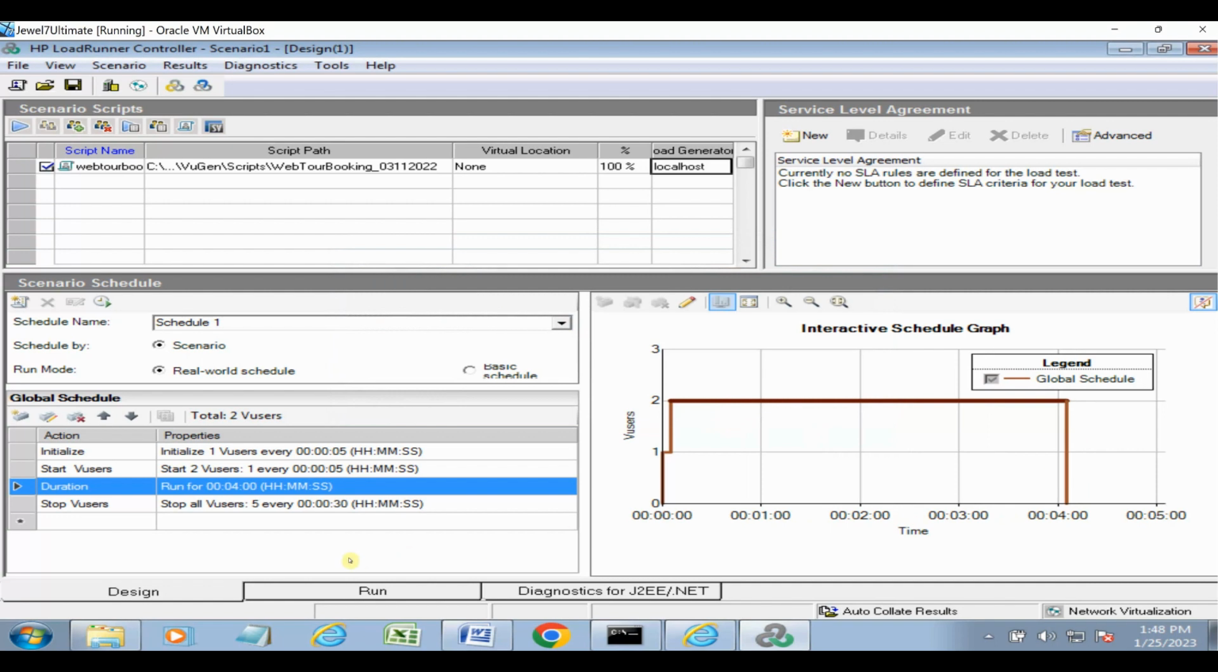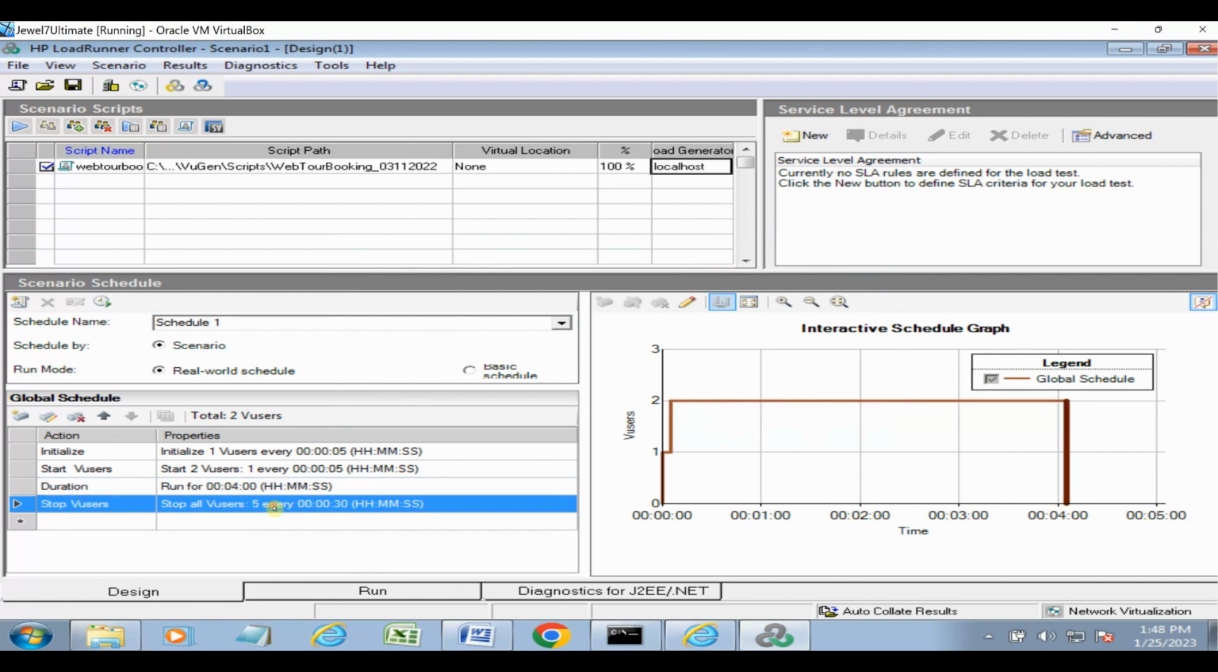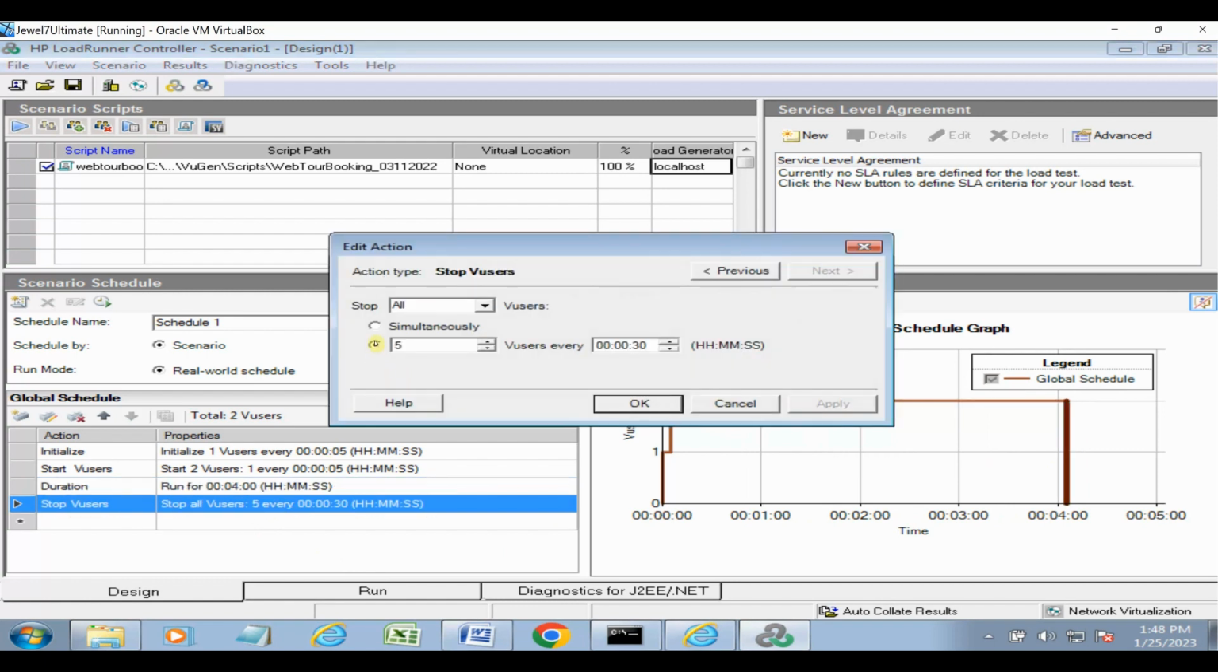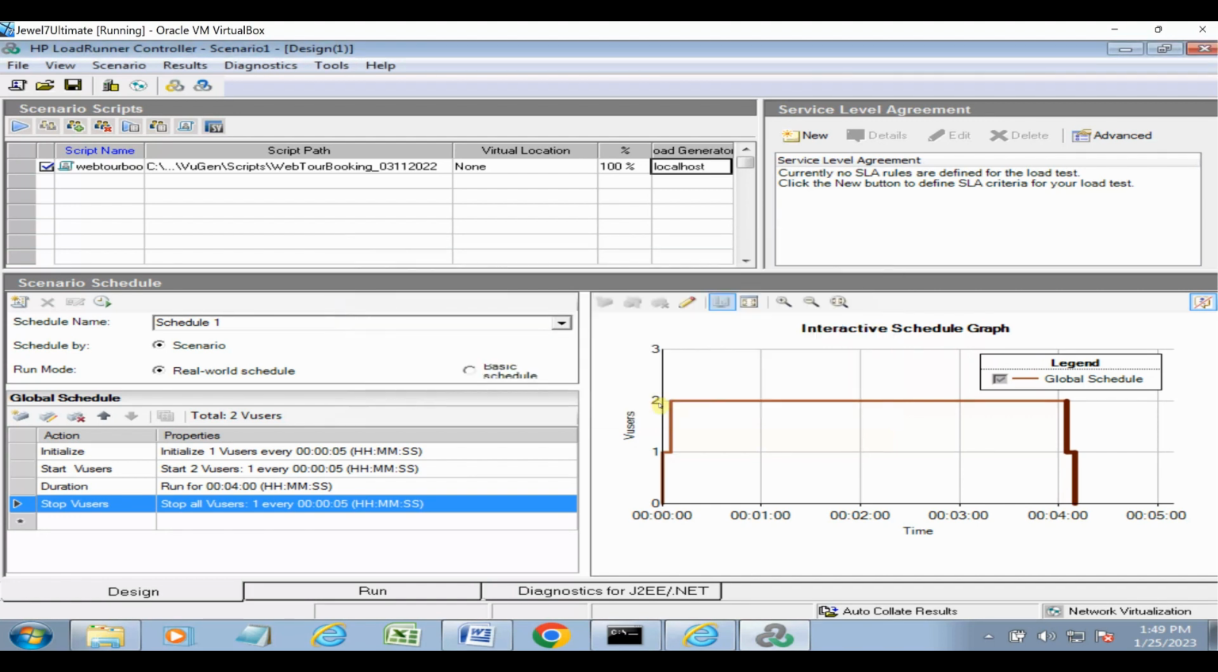In the last graph, you see all Vusers stop 5 every 30 seconds. We are not doing that setting. We'll go from here. So we'll do 1 Vuser. The way it is initialized, same way I'll set the stop too. So every 5 seconds I'll stop 1 Vuser. Apply. You see that the last graph down changes. Hit OK. That's all. My scenario is ready.